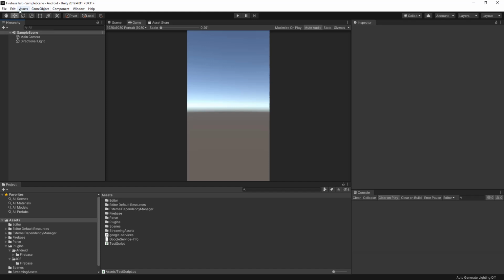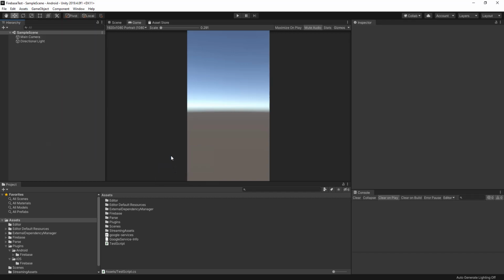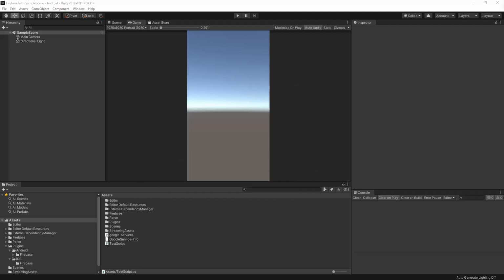At this point, we would run manually the force resolve because we disabled auto resolving. To pop up this window. Now this will pull all the Android libraries that are needed for Firebase under plugins Android. See all those AAR files are being put into the project, and we commit those files in the project so that we always have the same libraries in when we build the project. And it says resolution succeeded.